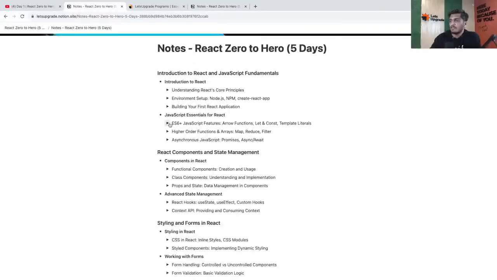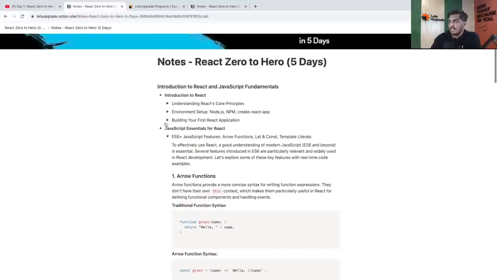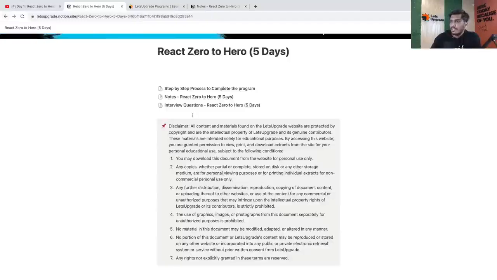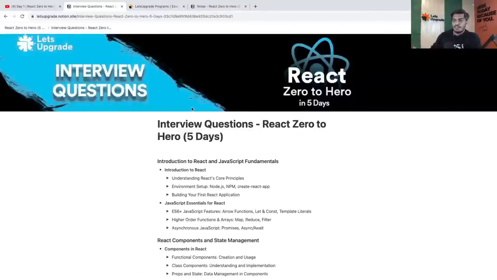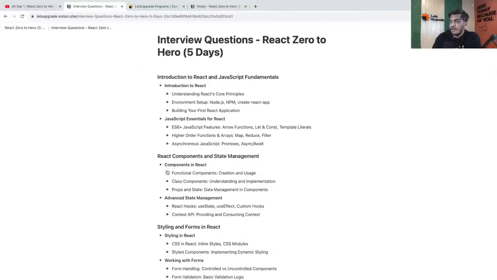So you can always go and see the notes, copy a few of the syntax wherever required and use that in the code. Now the last important part that we have is the interview questions. Of course, after those sessions, a lot of you might want to appear for interviews for web developer, front end or some roles. So of course you can check out the interview questions.